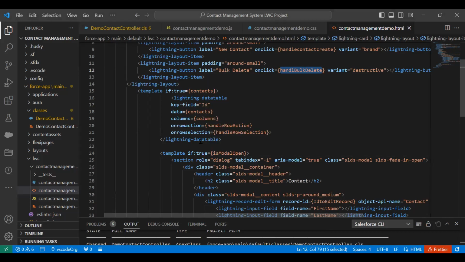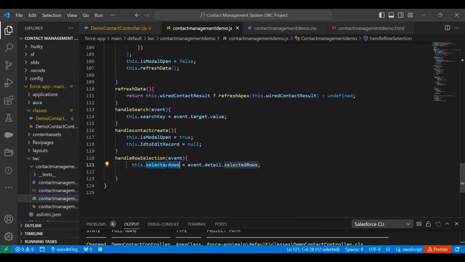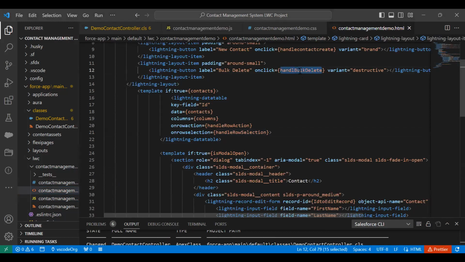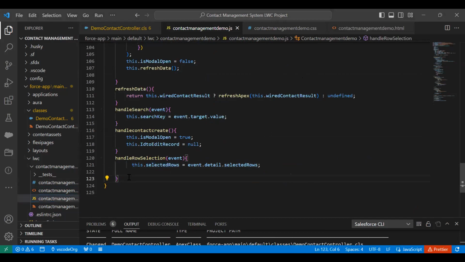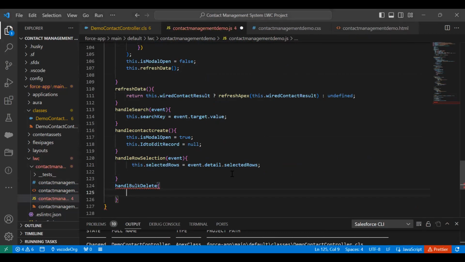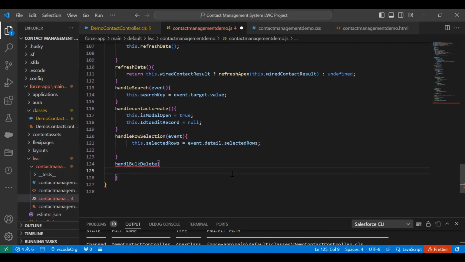So we did the multiple selection, we got the selected rows here. Now what is the next step? When you have the selected rows, the next step is to click on the button, right? So handle bulk delete. And here, first of all, let's say if someone does not select anything and just clicks on handle bulk delete, then what should we do? We'll just give an alert.